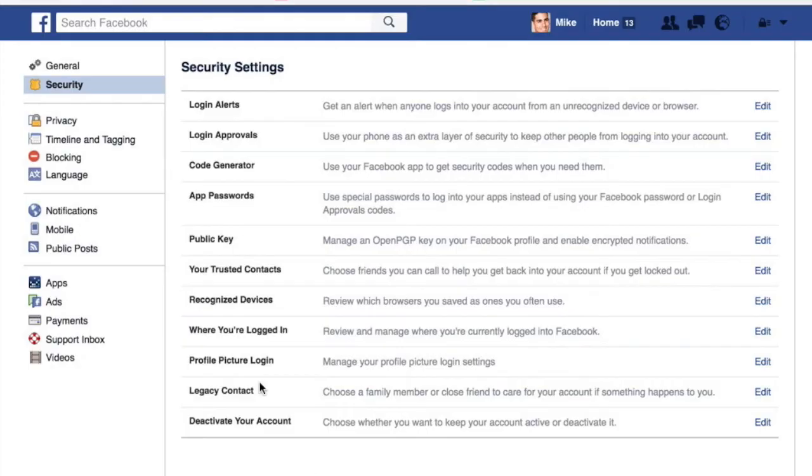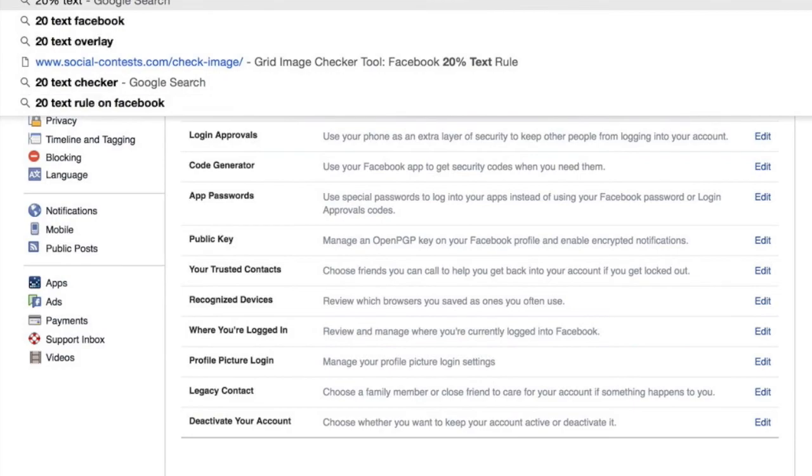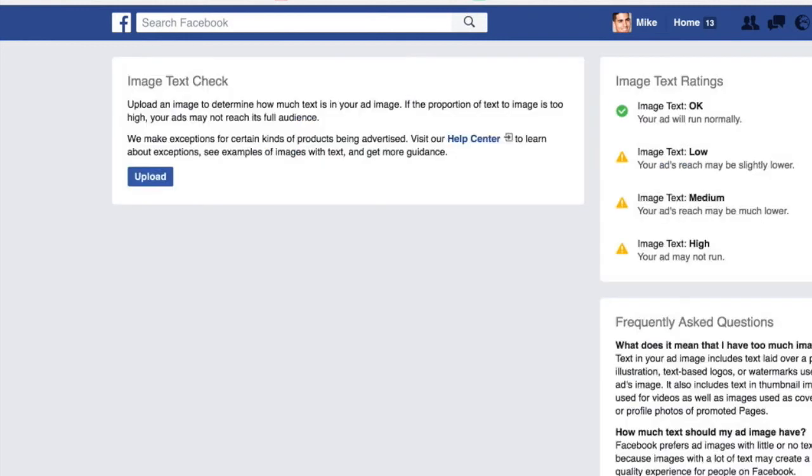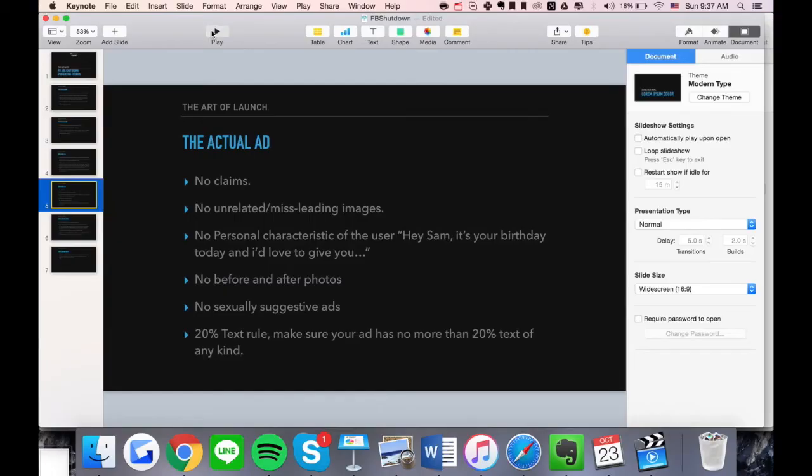That's something that any beginner should know by now, but if you don't know what it is, let me just show you real quick. It's really easy. You can go into many pages, many tools that will allow you to check that. Here, for example, you can upload the ad, and they'll tell you if it's okay or not. If it's not okay, your ad's reach will be lower, and if it's really high, your ad may not run. So you want to make sure you follow the 20% text rule, because it's very, very important.